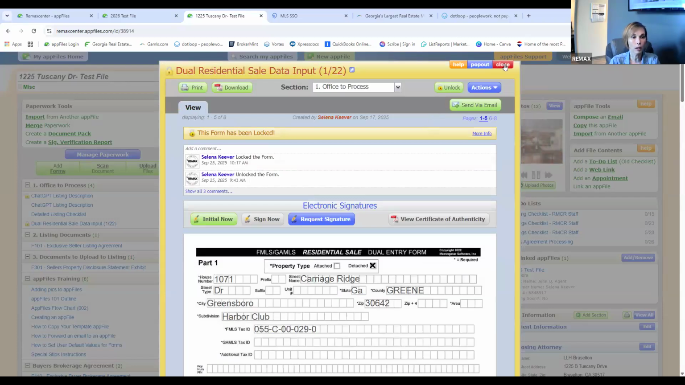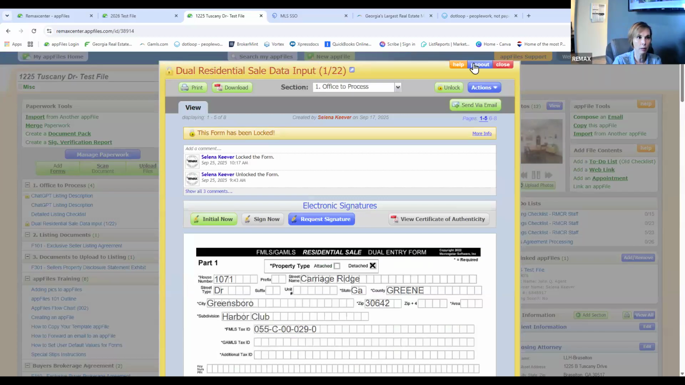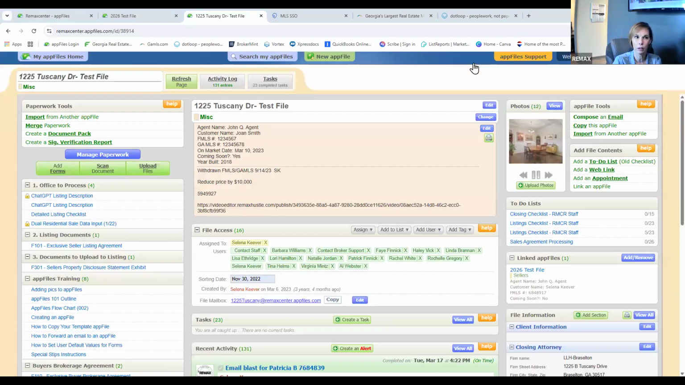So let me back up for a second if you guys will excuse me. Let's say that they own multiple homes, or maybe you sold their home, whatever that looks like. You can copy information from one app file to another. You can import it from one form to another form. So I just want to show you guys what that looks like. I'm going to pop this out and we'll come back to that in just a second.